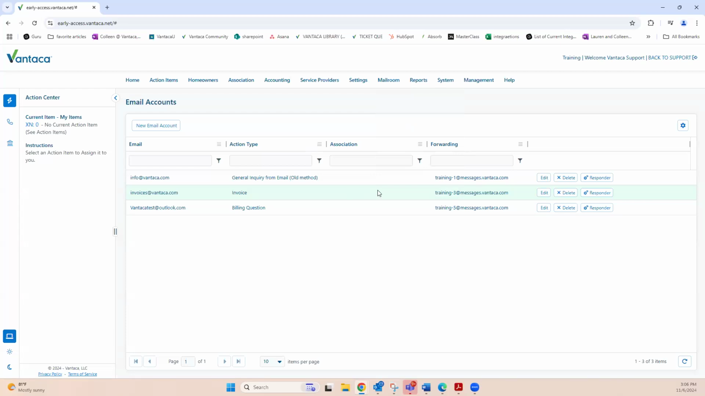My opinion, and the opinion of most clients, is that this email account linking to the invoice action item is still going to be your best bet in the interest of saving you time. The third and least common way is manually entering an invoice into Vantaca. And that's what we're going to talk about today, because there are some instances where you're going to need to know how to do this.